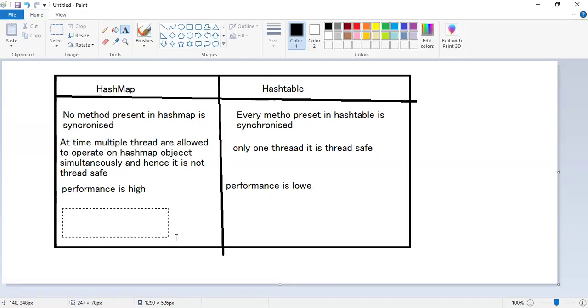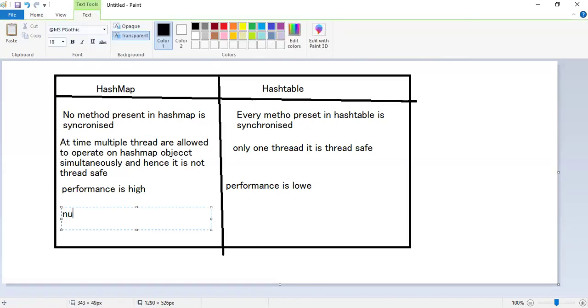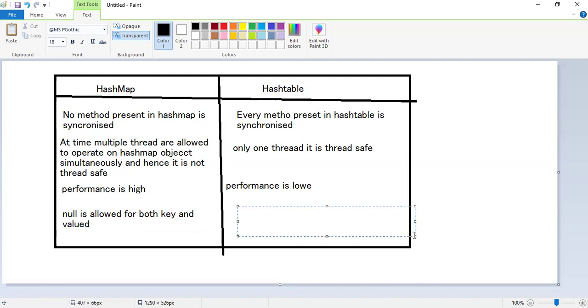Null is allowed for both keys and values. Here in hash map, null is allowed for both keys and values. And here in hash table, null is not allowed for both keys and values.